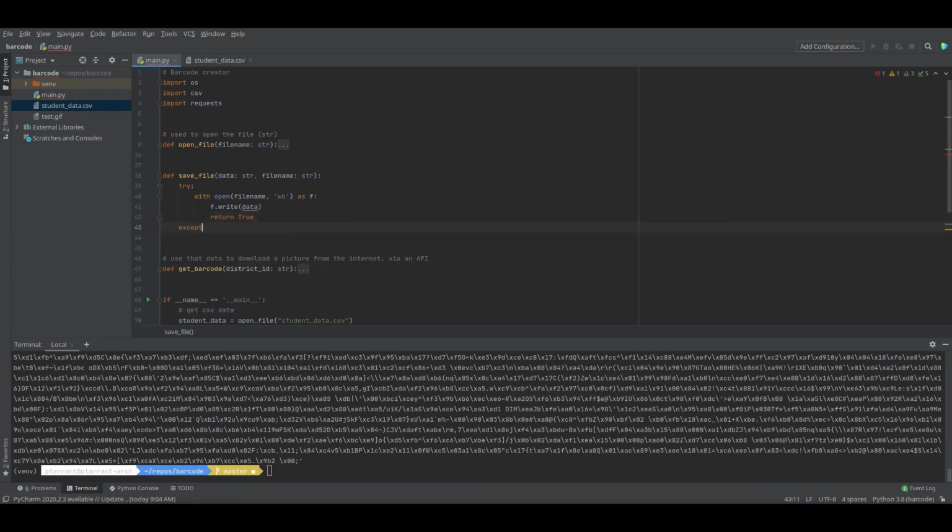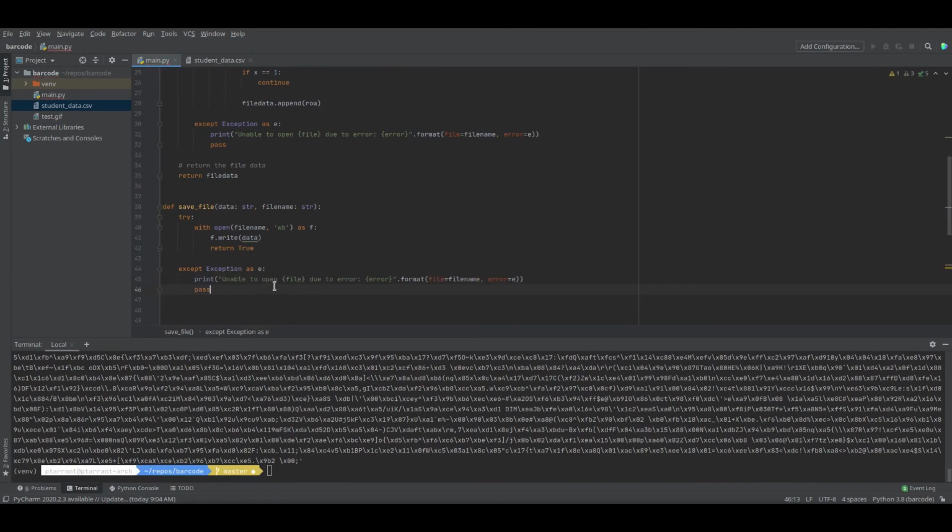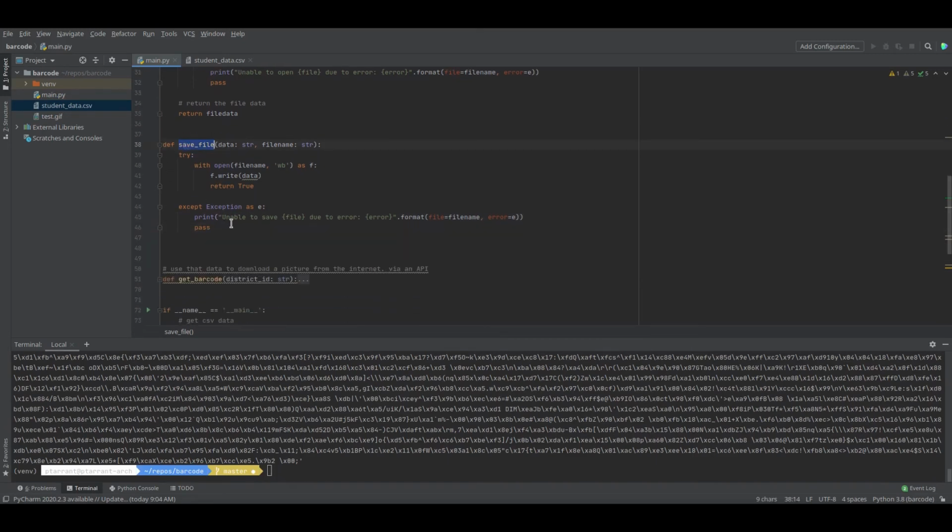And as an exception here, we're just going to say exception as E, same as last time, nothing big. And matter of fact, we'll come up here and we will copy this print line, and I will paste it down here because I'm unable to save that file due to error. And look, I've saved myself some time. So really quickly, we have that save file, right?